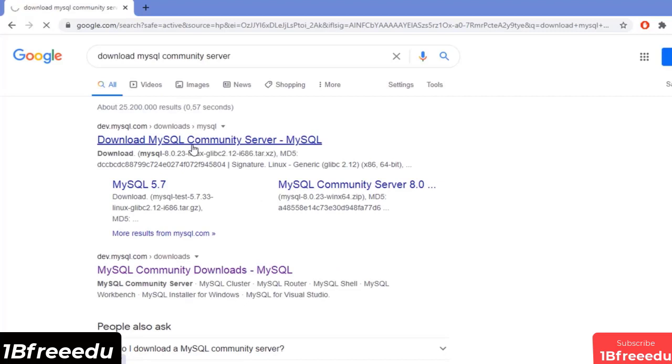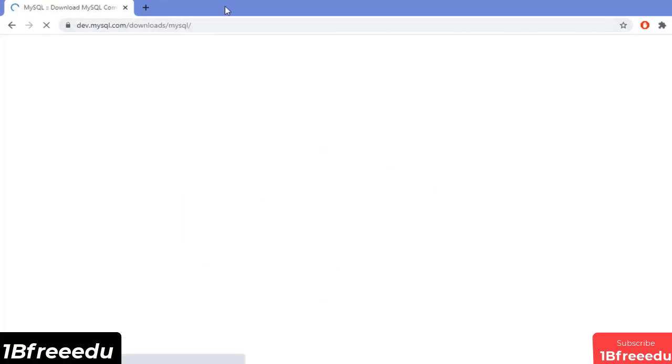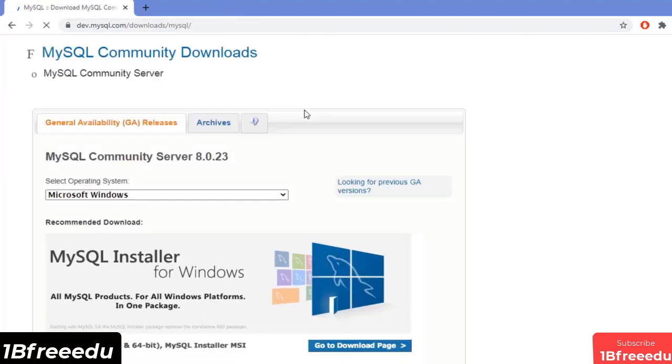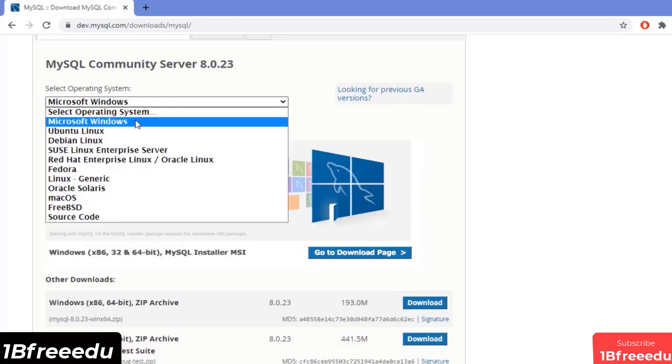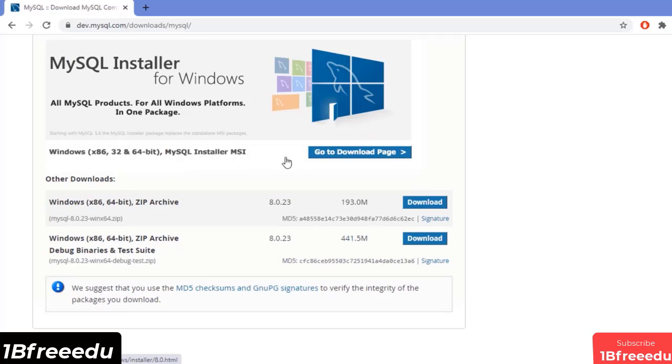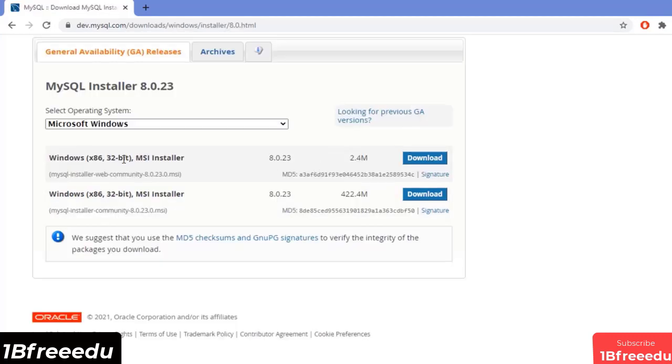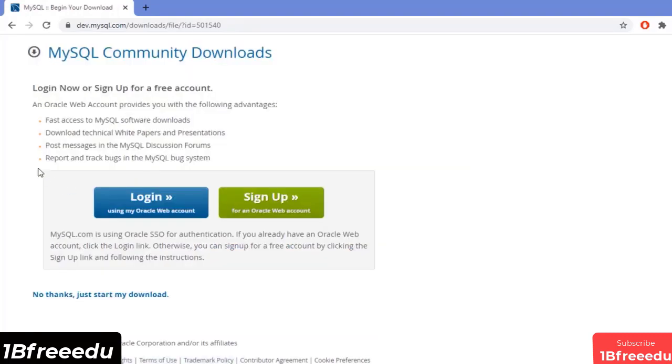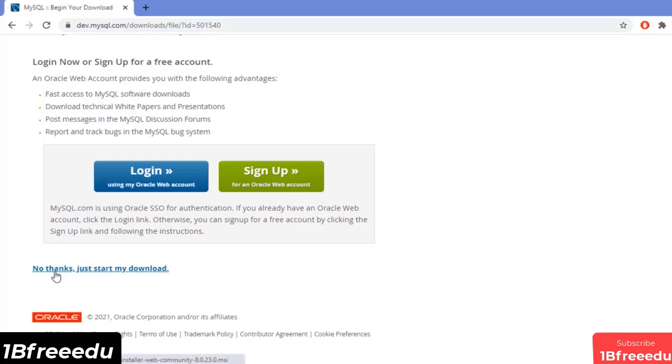We'll click on the first link and make sure you're downloading for the Windows version. Now go to the download page and click on this first download button. It will lead you to a page asking you to log in or sign up, but you can skip it by clicking here on no thanks, start my download. Download, download, download, open it and click on run.